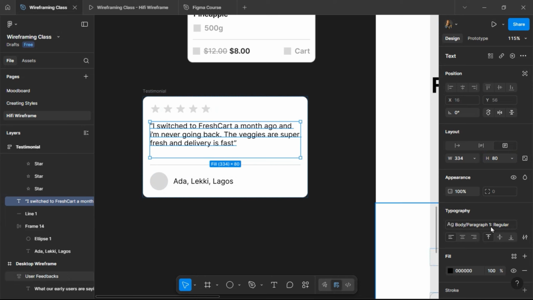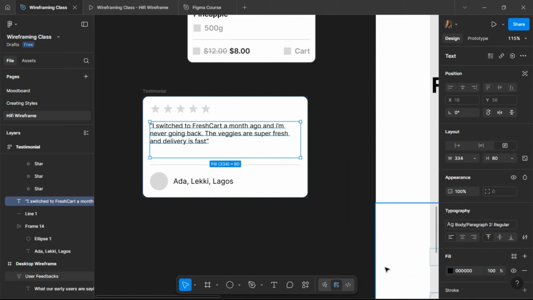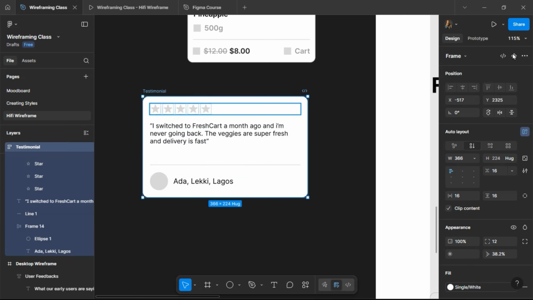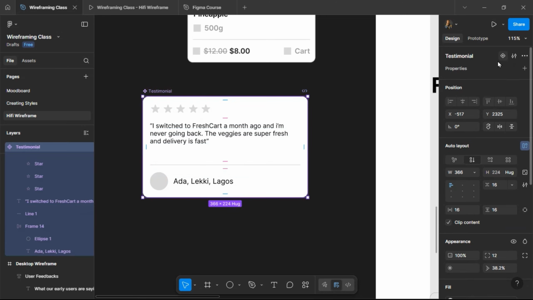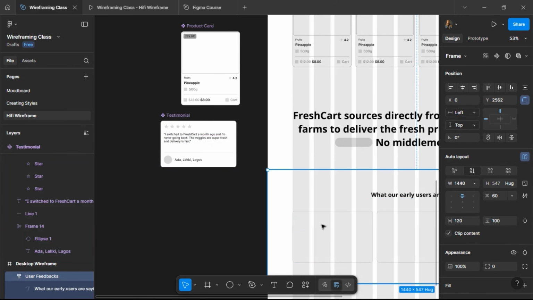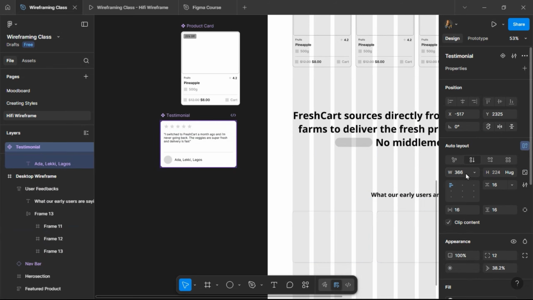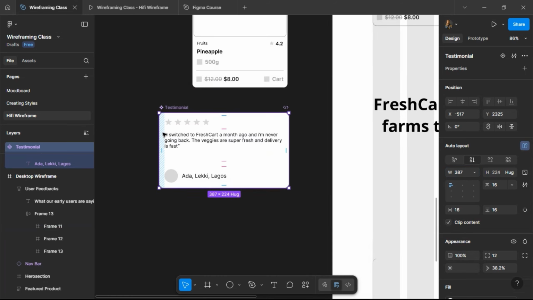So now that we have this, I don't know how long this is going to be, but let's change this to paragraph 2 instead. Yeah, I think this looks great. So now that we've done this, we're just going to make this a component and edit as we go. Let me confirm the width of this. This is 387 as the width. We have 360 here, so let's change this to 387. Yeah, this is exactly what we want.